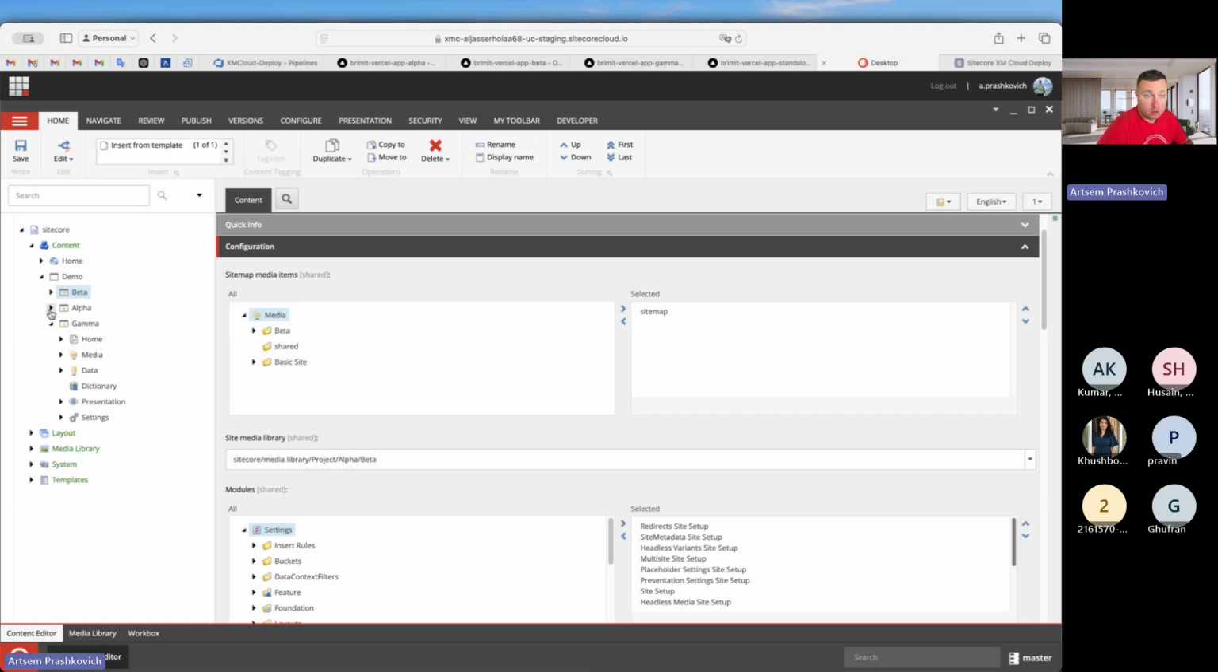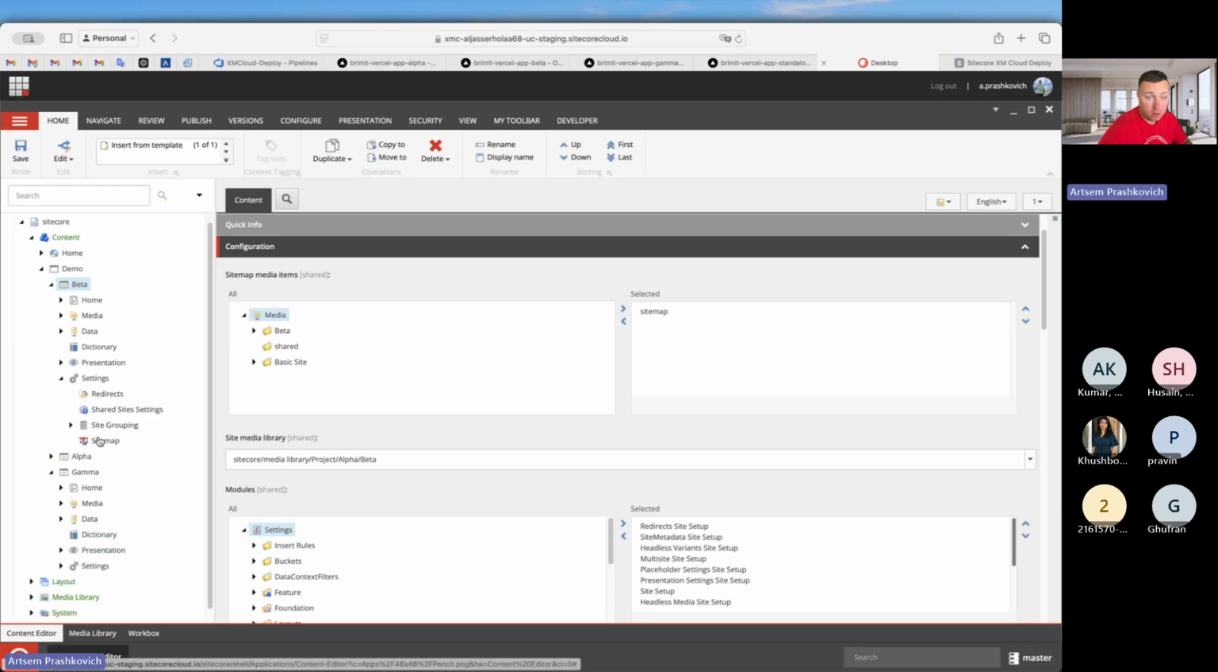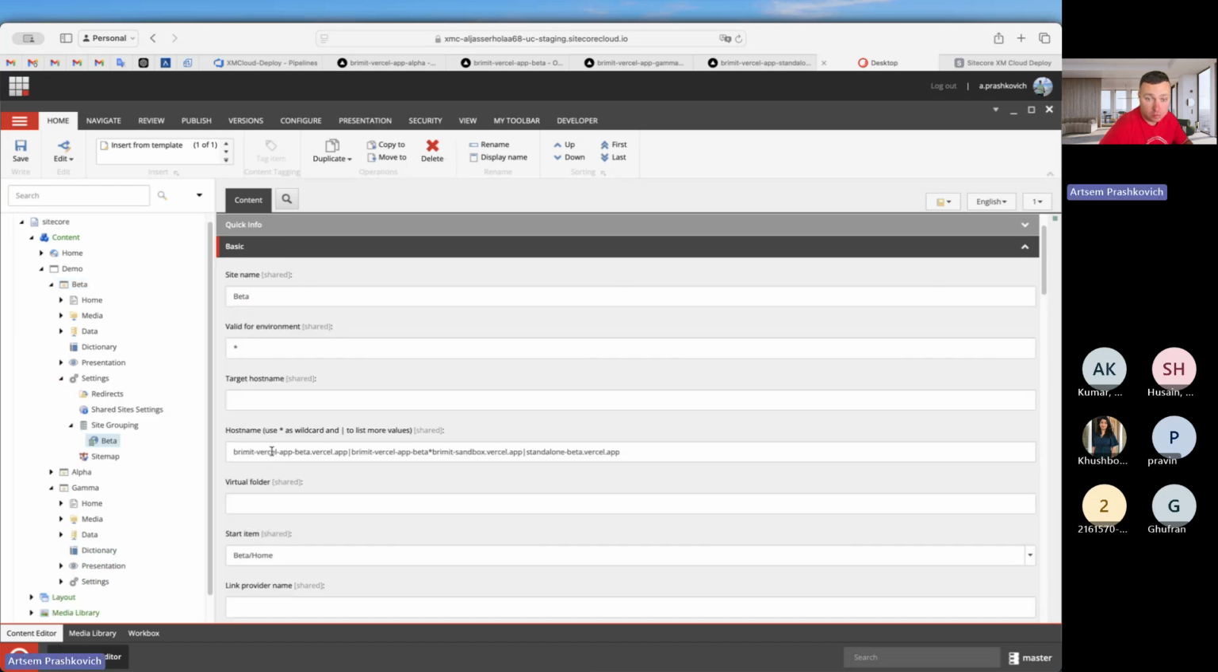Okay. Also, one thing that I want to show you. These are the host names that are assigned to my website. I have a few of them, and the first one is directly the host name that I assigned with the Vercel application. The second one is a wildcarded host name, which will match the preview host names assigned by Vercel. It will allow us to do the preview of the deployment before it goes live.